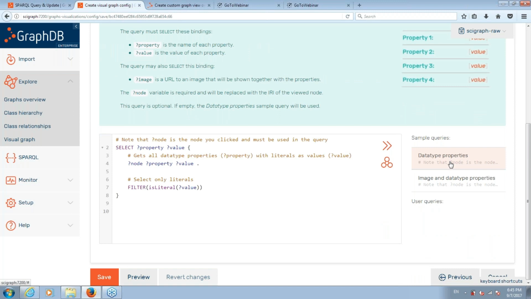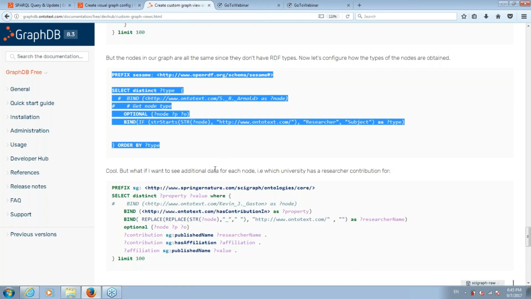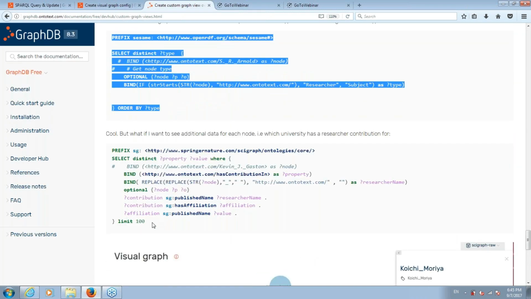So it is again a simple query that returns, for a node, which is the node you click the info icon on, a property and a value. So what I will use now is, because we have in our data affiliations, which are normally universities or organizations that a researcher contributes to.